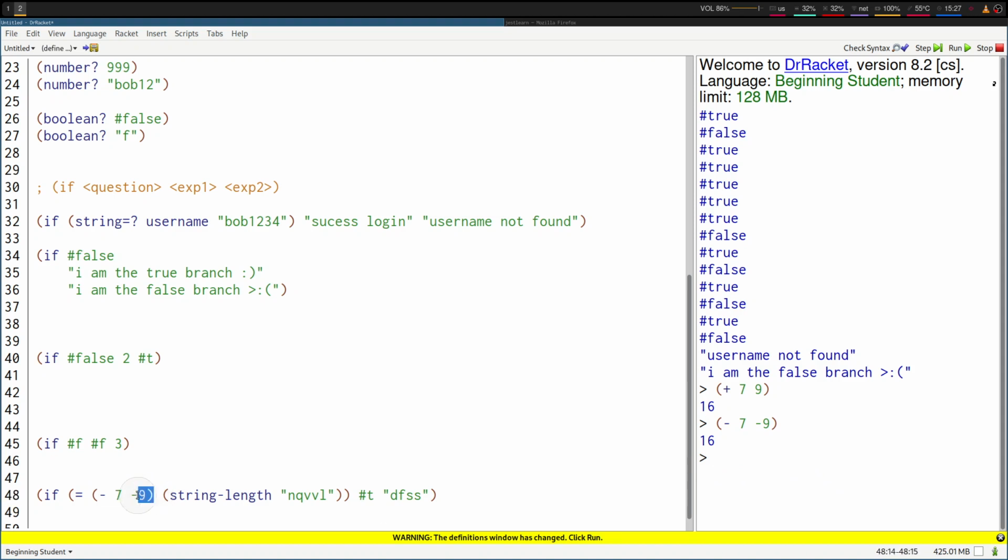So this thing is 16. And what is the string length of NQVVL? So 1, 2, 3, 4, 5. So this is 5. And we see that this whole expression results to false, because 16 does not equal 5, all right? And of course we take the false branch, which is DFSS. So that's the answer. Copy that.